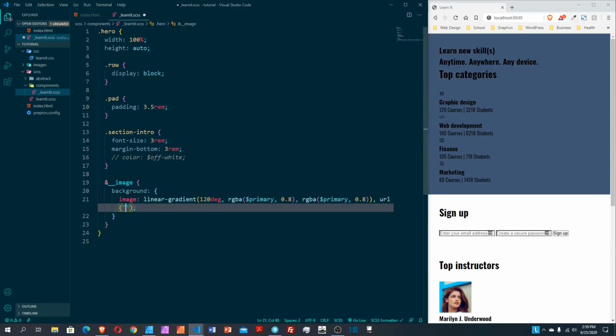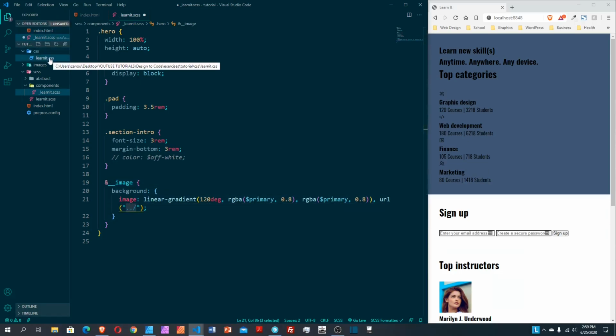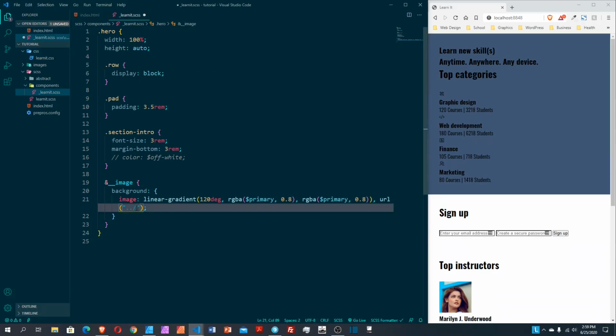Inside here. Now you remember we're compiling it from the SASS file all the way to the CSS. So the code will be looking inside the CSS. So we need to get out of the CSS folder and get inside the image folder. And to do that, we put that ../, and then go this part right here. We get out of the CSS folder. Now we jump inside the images folder. We're gonna get the hero.jpg.